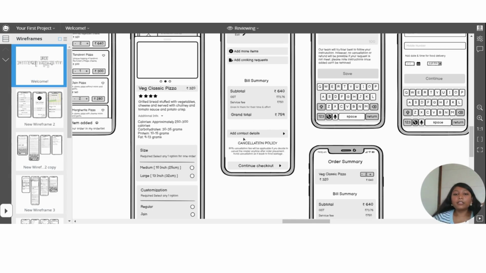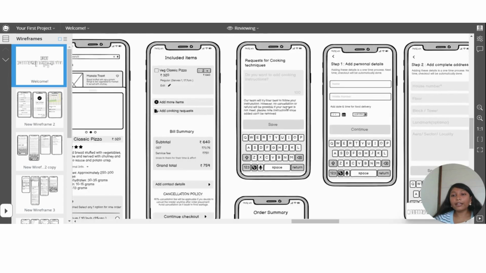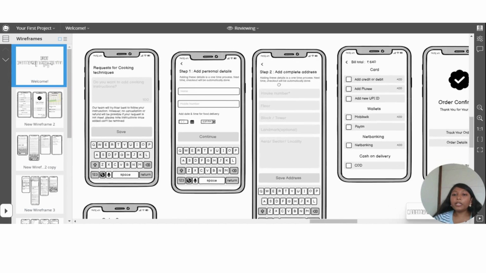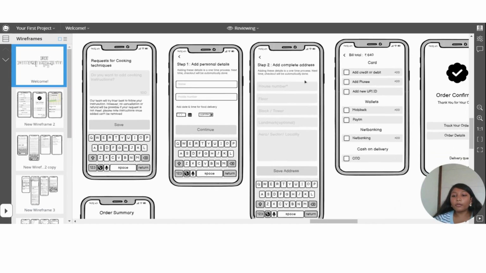Below that, there is a bill summary, where they can see the subtotal of their bill and the grand total. Below that, there is an add contact details CTA button, where users are redirected to this page. Over here, they have to add their personal details such as name, mobile number, and the date and time of the event. Step 2 includes the address information, where they have to enter their information in this order.